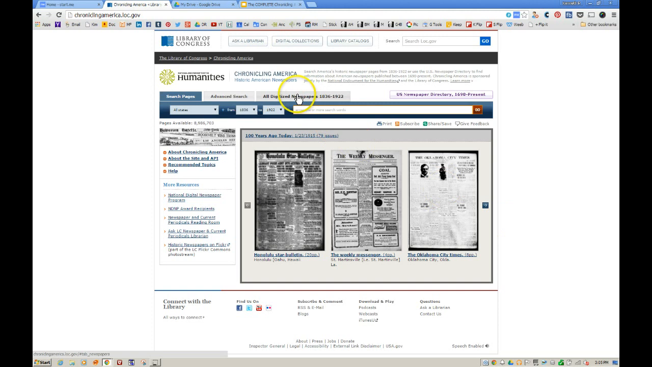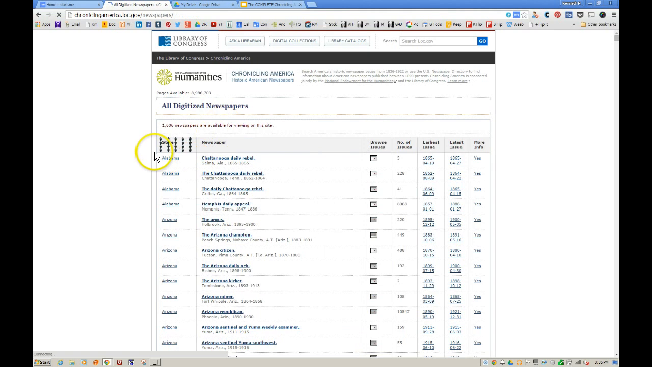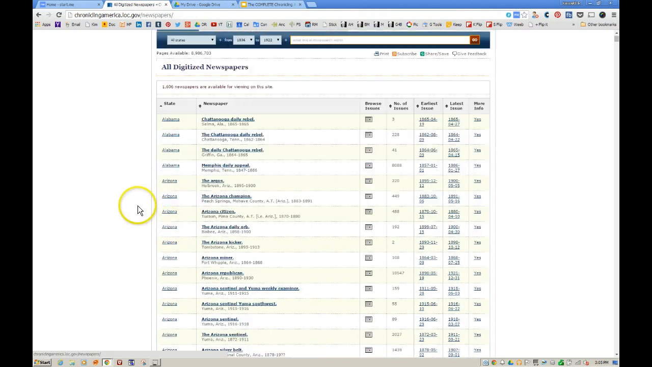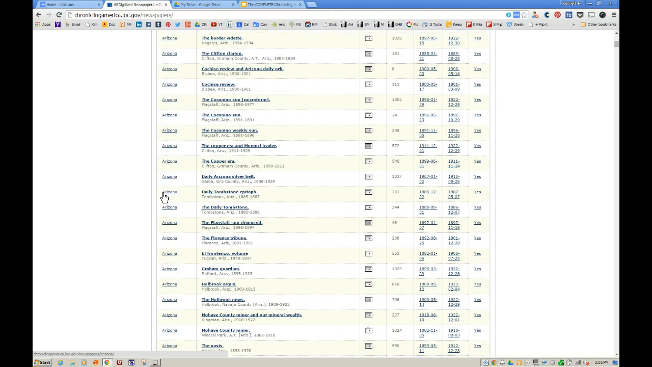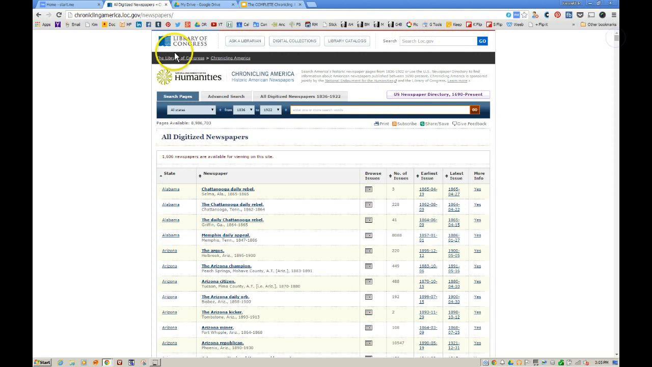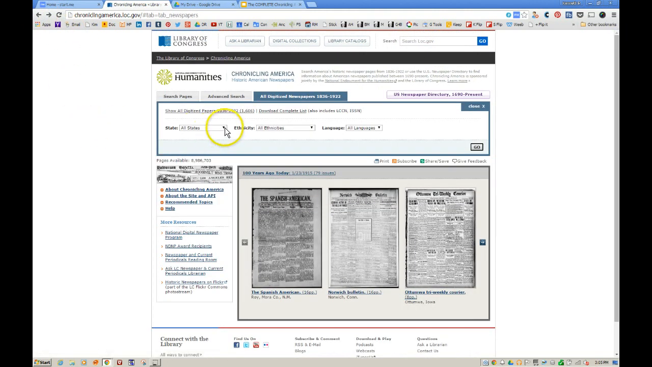So let's go to all digitized newspapers. And we can show all digitized newspapers. As you see, there are 1,606 of them. And it shows you by alphabetical order of the state. Here's 4 from Alabama, several from Arizona, as you can see, California, etc. So you can scroll down that if you like, or you can select a specific state.